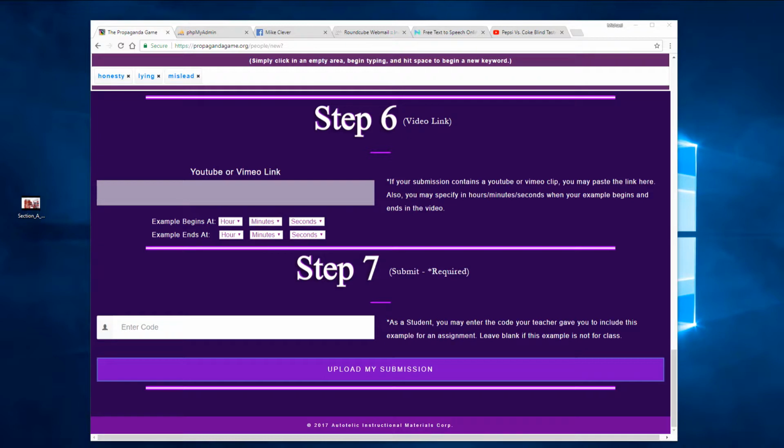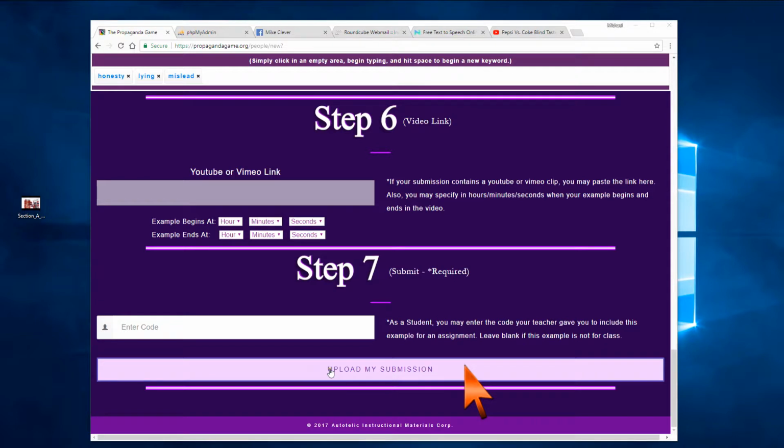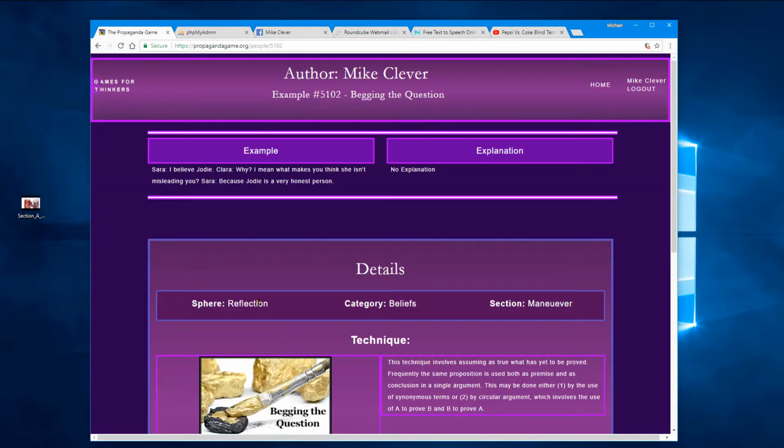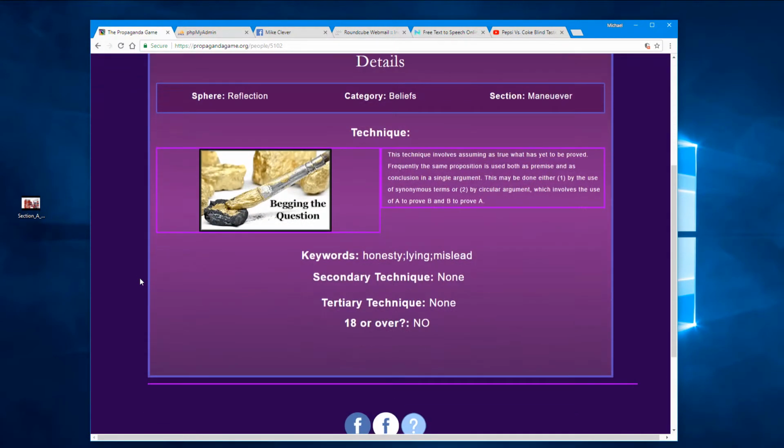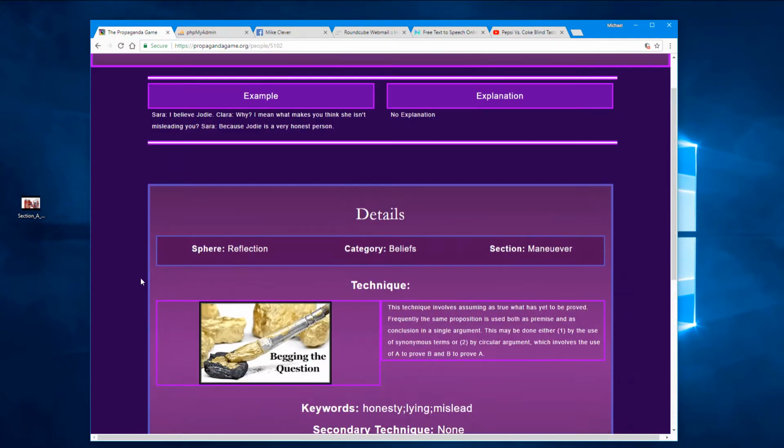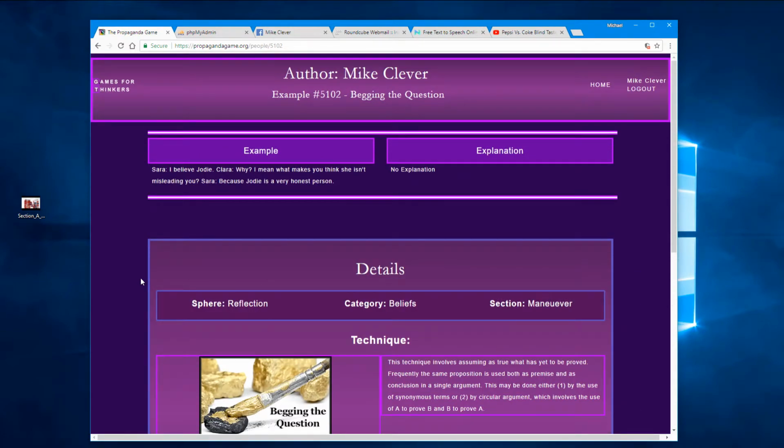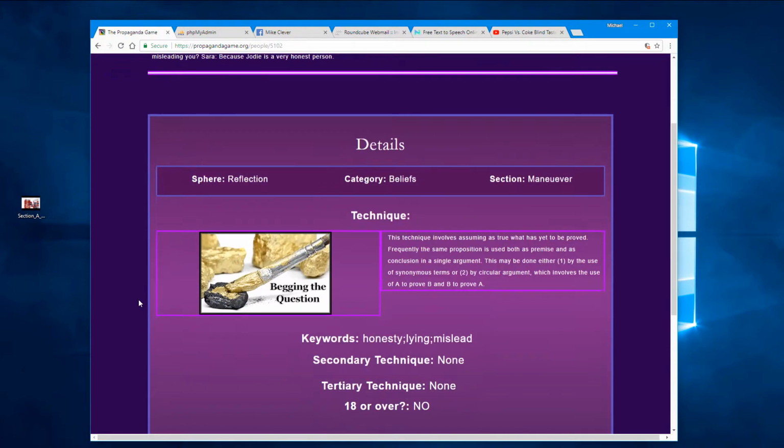Finally, we upload our submission by clicking the Upload My Submission button. Having done so, we are sent to a Show Example page where we find a general description of our submitted example, including any text given for the example or explanation, any image uploaded, and details including the sphere, category, and section. The technique of the example and its definition appears here as well, along with keywords and secondary and tertiary techniques.